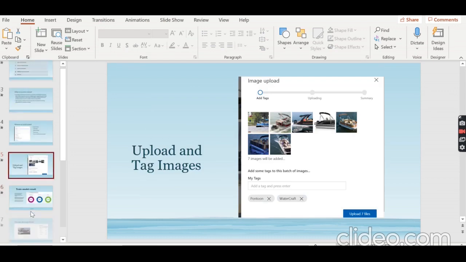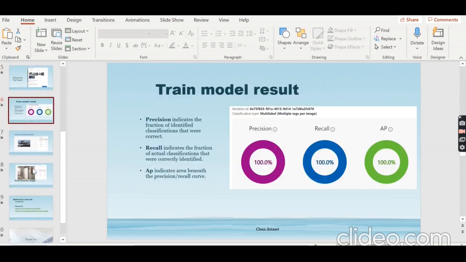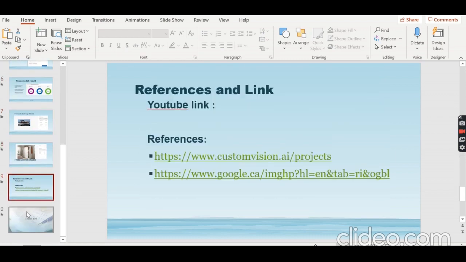This is the same thing: the upload and take images and your result, and how we can test and challenge our model, and my reference and link.